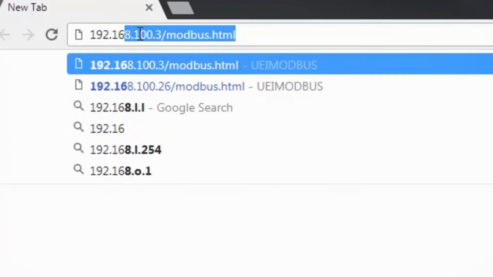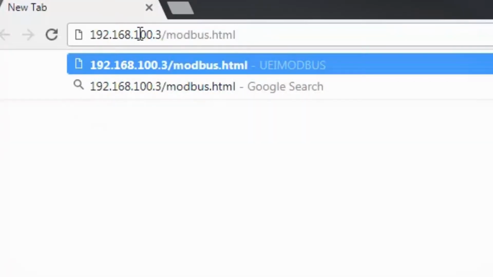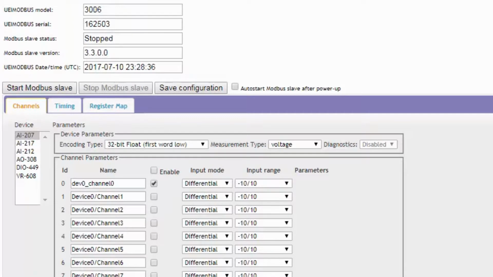To start the setup, simply enter the IP address of your UEIModbus chassis, followed by /modbus.html. Here is the front page of the web configurator, which shows the chassis model, serial number, UEIModbus version, and status of the slave service. On the left-hand side, we have the list of all the layers in the chassis. Let's look at configuring a board.